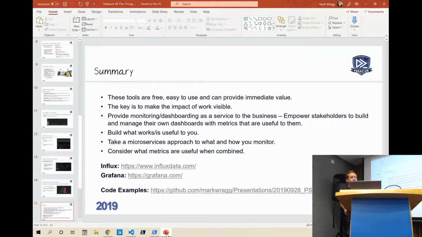The key here really is about making the impact of work visible. Again, the culture of DevOps is that we should be transparent and open and just share. So it's about getting stuff visualized and out there, so people can see where things are performing well and not performing well, and what occurred around those times. And then this kind of tool allows you to provide monitoring and dashboard as a service to the business.